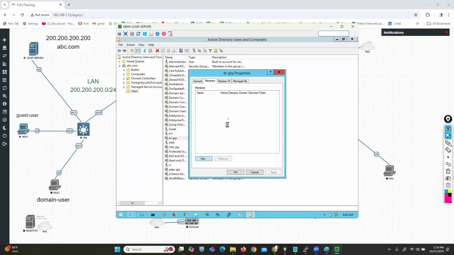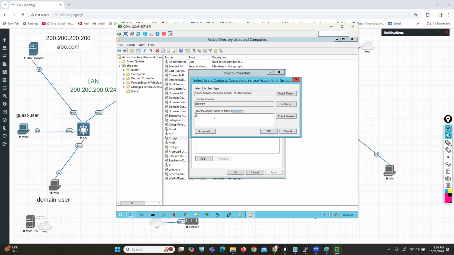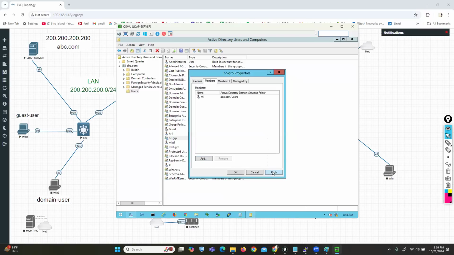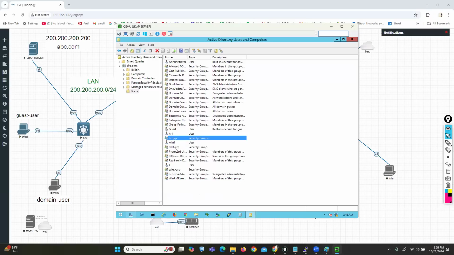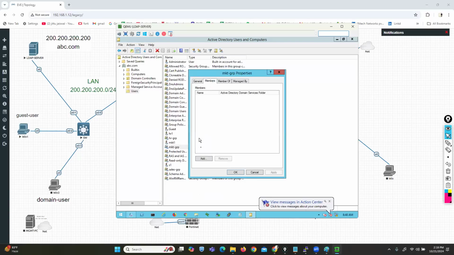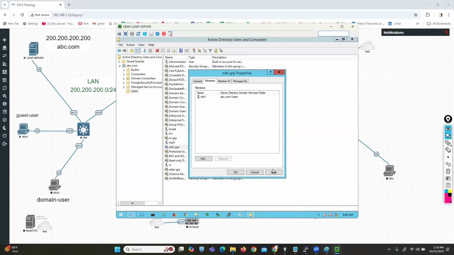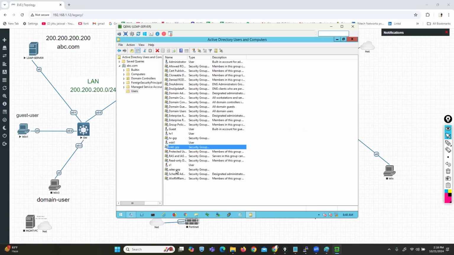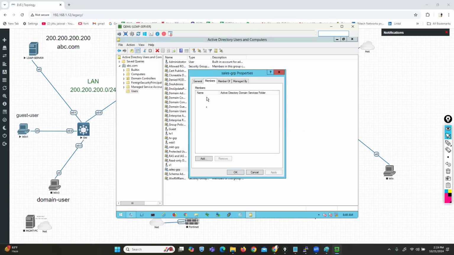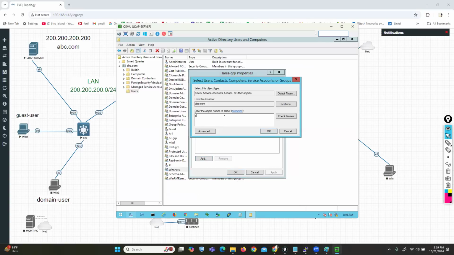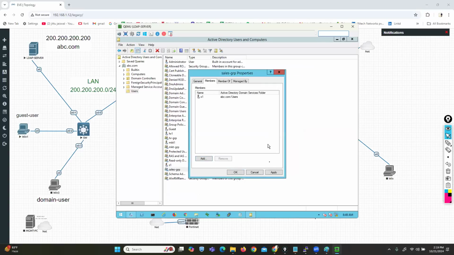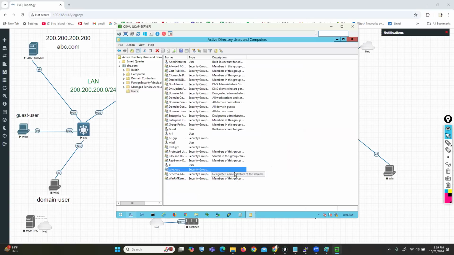So now in the HR group, members, add, and I'm trying to add a user account. So this is the HR group. Let's add the HR user, HR1. Yes, HR1, click on OK, click on apply. Now in the marketing group, I'm adding the marketing user, members. So MKT1, you can check name. Yes. Click on OK, click on apply, click on OK. Now in the sales group, I'm adding the sales user account S1. Click on OK, click on apply, click on OK.